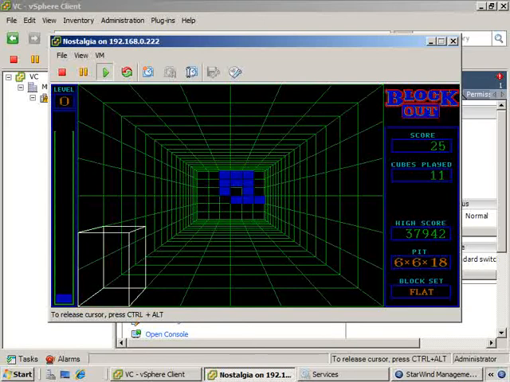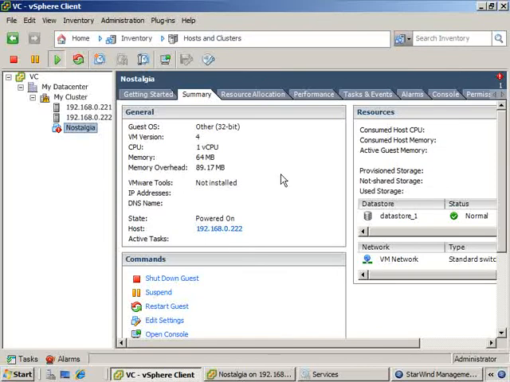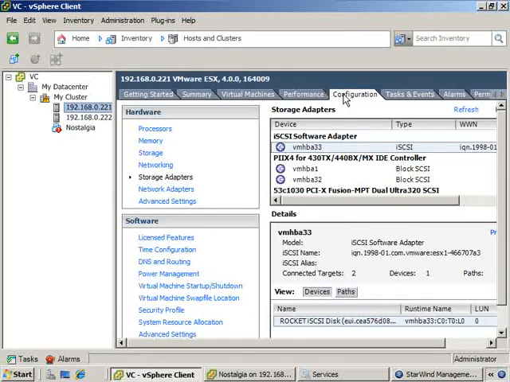This is here to prove that I can actually show you a functioning virtual machine that's running on top of VMware vSphere. Okay? Let's actually make this go away here, and I'm going to show you how this Nostalgia game is being stored inside of this ESX environment. Let me click over here. I want to take a look at this host. I'm going to look at its configuration here, and you'll see I've got my storage adapters node up here.